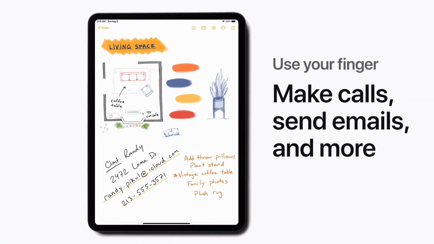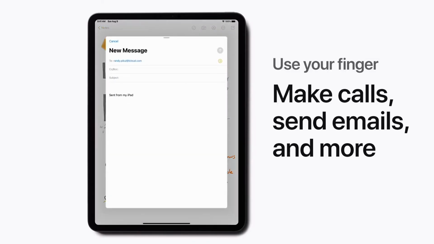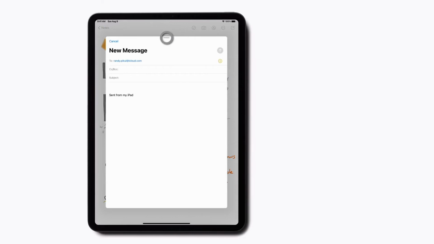Notes recognizes handwritten dates, addresses, phone numbers, and more. Just tap an item to take action, like send an email or view an address in Maps.